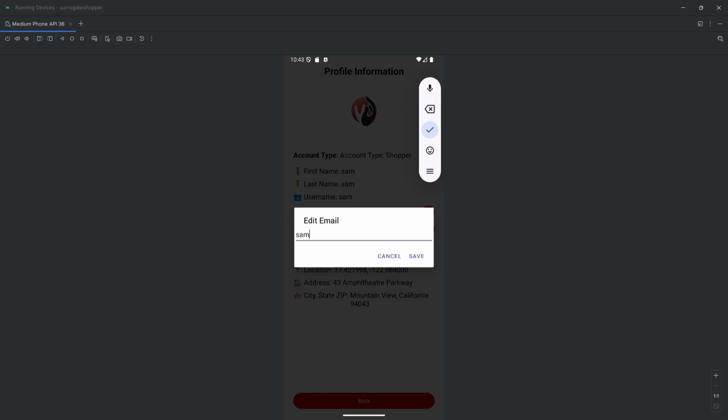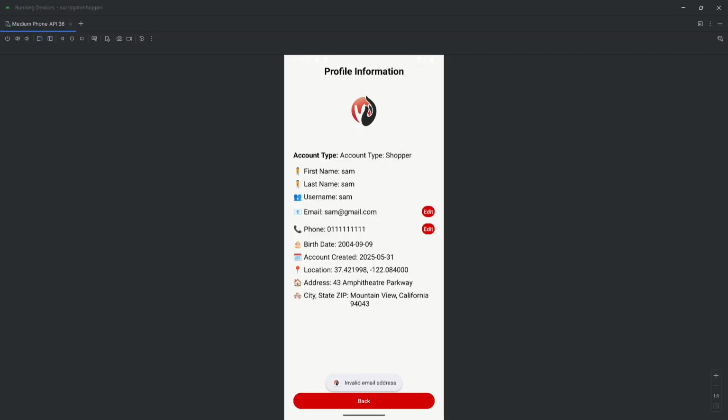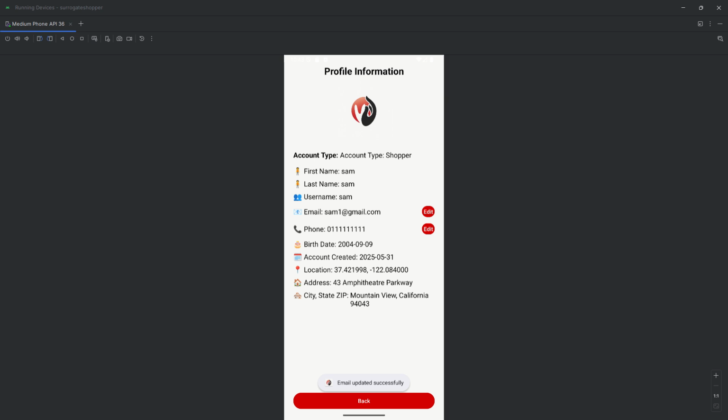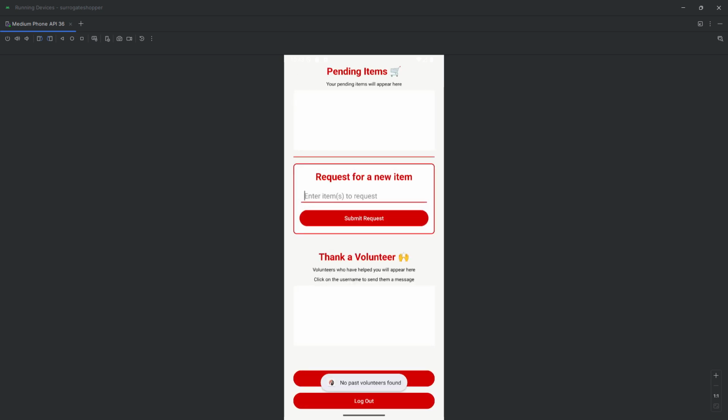So if I were to try and change it just to Sam, for example, it wouldn't let you because it needs to be valid, but we can change it to Sam1, for example, because that's still valid. So now making a request, let's say we want milk. You can submit the request, and now that's been added to your pending items.